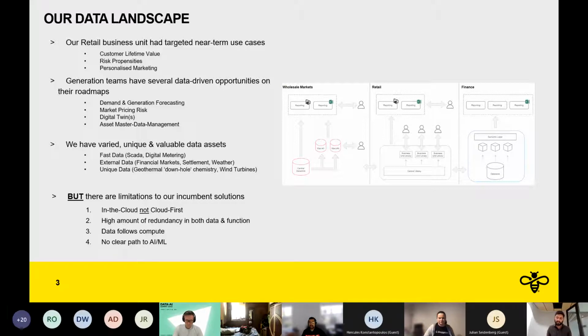And in the current landscape, there was no clear path to advanced analytics. Some of the use cases that we have, if you read the bullet points on top, like digital twin, forecasting, or the propensity of a customer churning from Mercury, need feature engineering and machine learning to be implemented, but the current landscape did not have a roadmap for that.